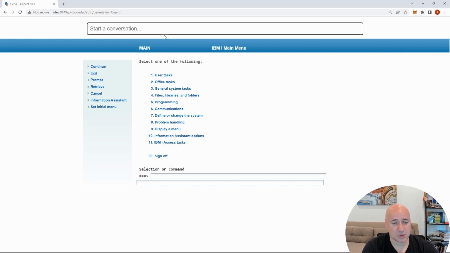In this case, we're looking to help an IBM i operator navigate around the operating system. They may not know all of the different commands. They may be new to the job, or maybe they don't remember the hundreds of different commands that are required to perform the tasks that they need. So in this particular scenario, they can ask for help at any point in time.